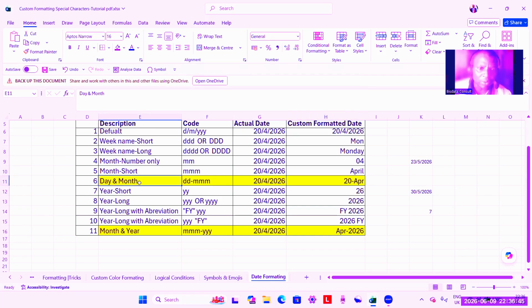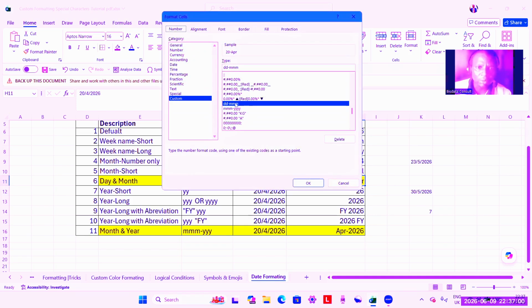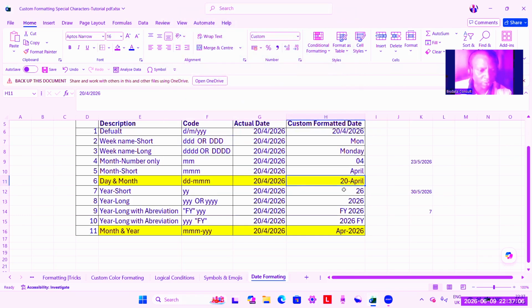Okay. So day and month. I want this thing to display as day and month. So I use DD, MMM for short month. If I want full month, remember I will put 4M. So this is what I have here, day and month. If I want full month, I put M here. If I put M here, what do I have? I see the whole of April shows.